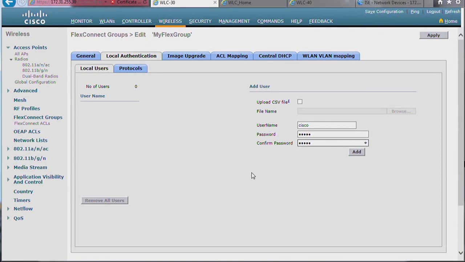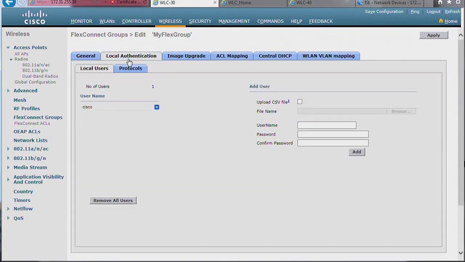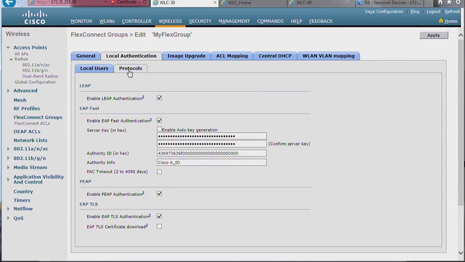Okay, it's going to be on the Flex group, right? So all the APs in that group will get those users, and you can create a couple of those. Or you can also upload a CSV file to push the list of users to all the access points in the group. And then there is this protocol tab where you're going to, just like on the other systems, decide what kind of authentication mechanism you allow.